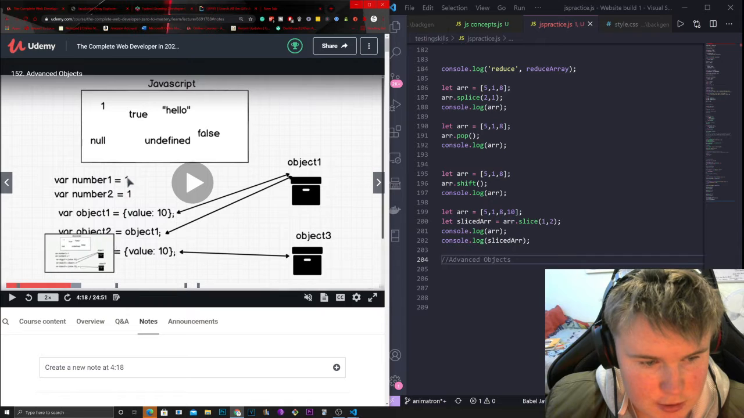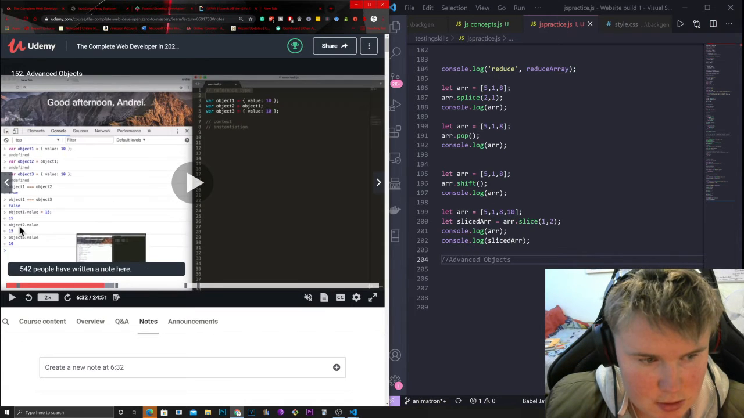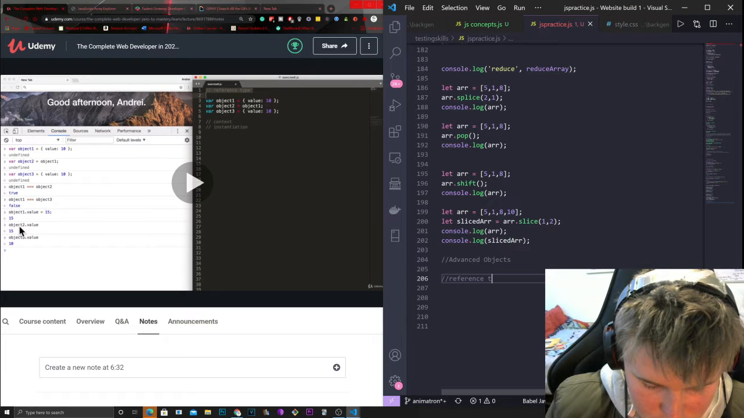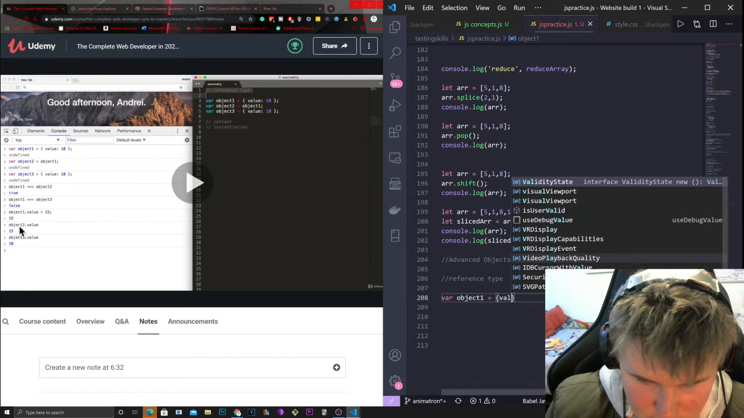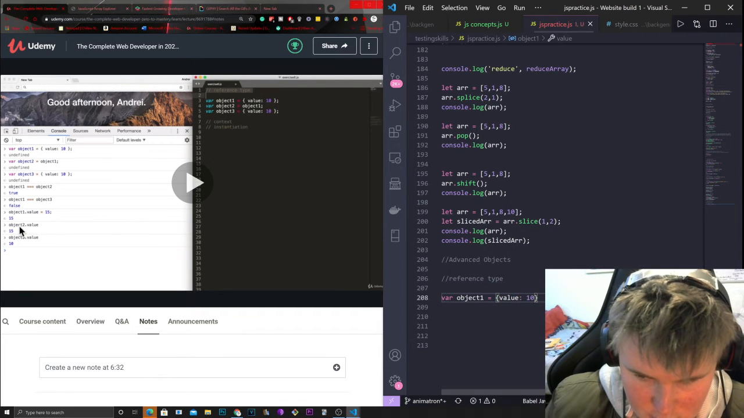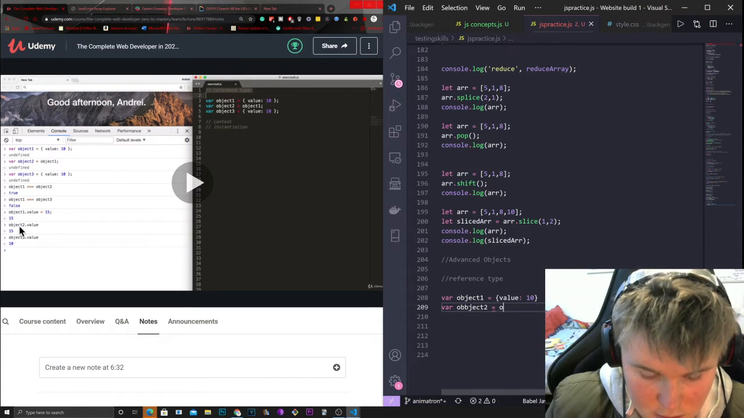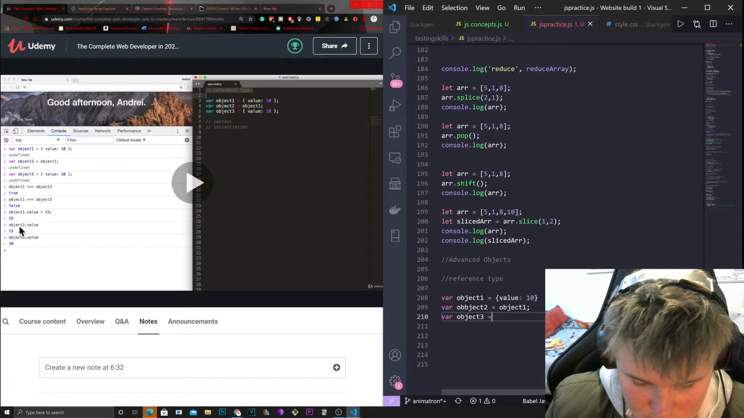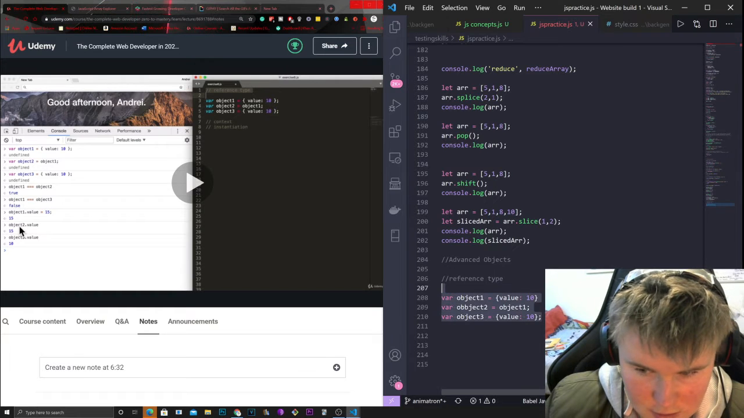Alright, so how objects are stored in memory. They're different. When you assign an object, it's stored to a certain place in memory, like a unique spot. So I'll demonstrate this now. I'm going to have reference type, which is the name of this topic. So I'll have var object1, which is equal to the value property. Then we'll have the property of 10. Then we'll do var object2 is equal to object1, and we'll have var object3, which is equal to value of 10. Now we're going to log these on the console and see what we get.